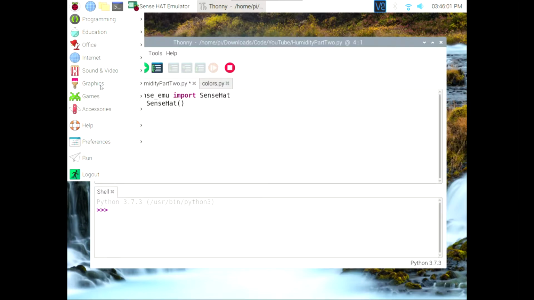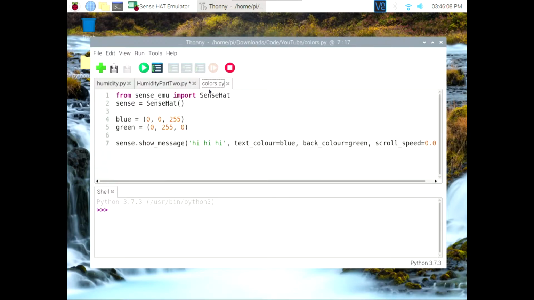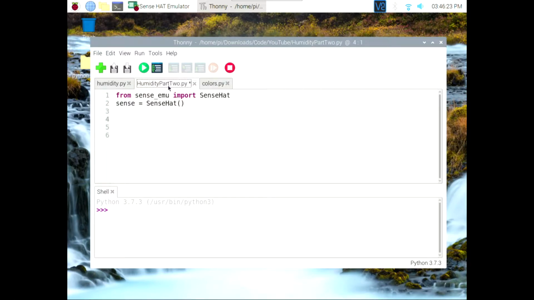Today we're gonna be doing part 2 of the humidity sensor on the SenseHat. This is part 2 in a two-part series where I show you how to build it. The first part I showed how the color system worked and how to produce text images on the SenseHat, and today I'll be showing you actually how to build it.